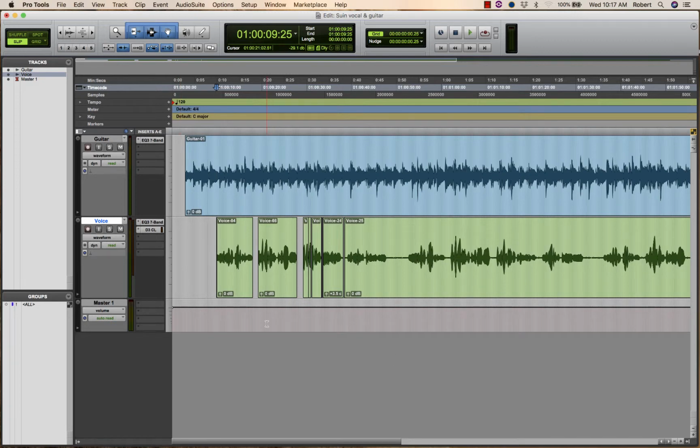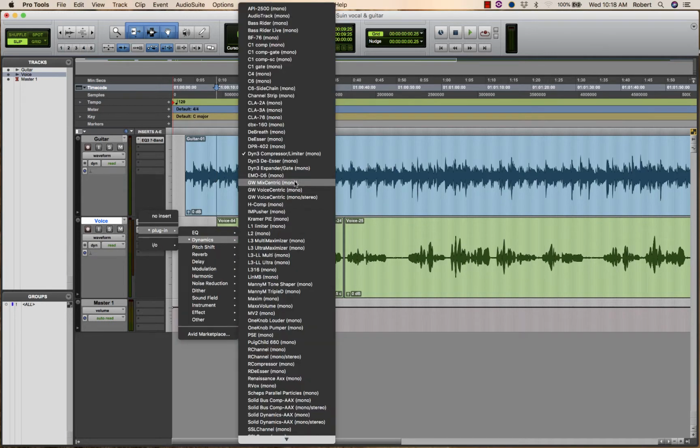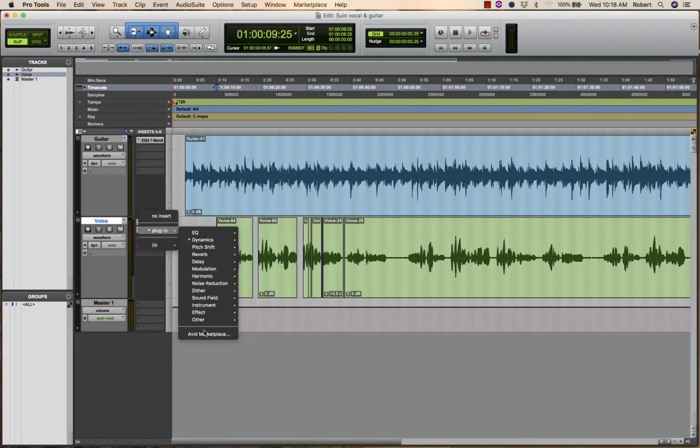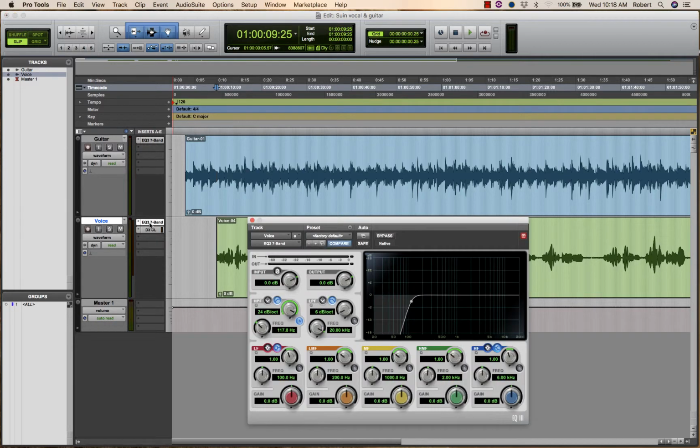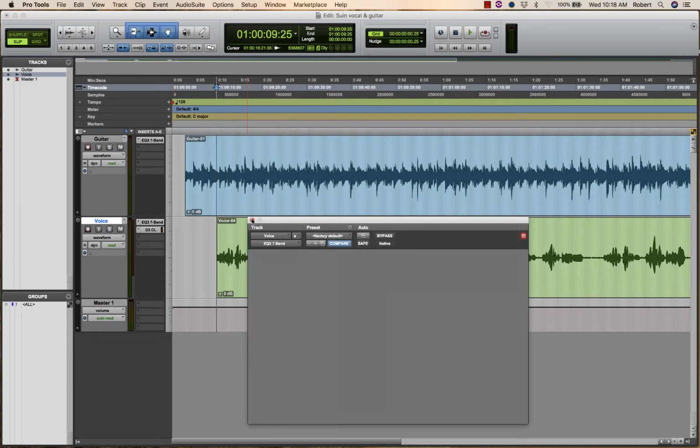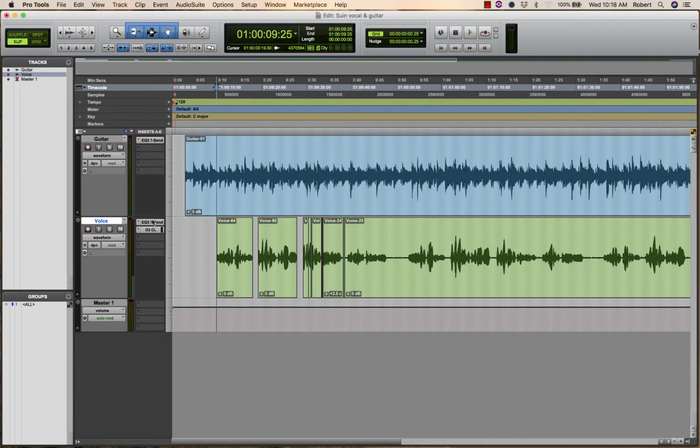The next step is to apply audio compression to smooth out the dynamics after these edits have been performed. Now the audio compressor I'm using is the built-in compressor with Pro Tools, the Dyn 3 Compressor/Limiter. Now in terms of signal flow, should the compressor go first or should the equalizer filter be first?